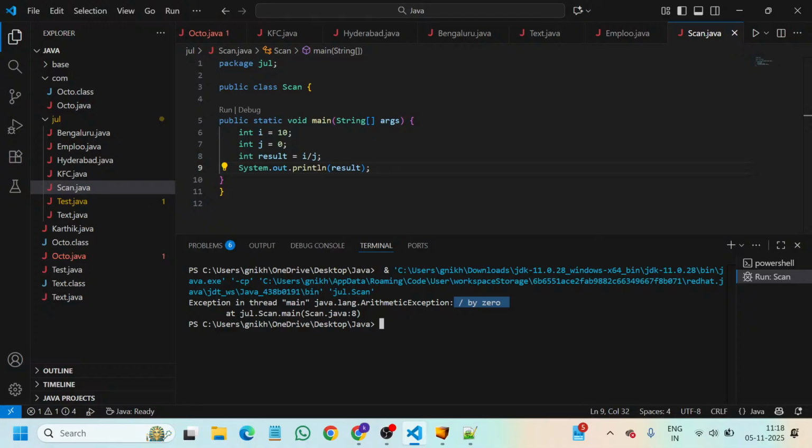In the second line, you can find JUL.scan.main. So what is this JUL, scan.main? JUL is my package, scan is my class, and main is the main method. Inside the main method, what was the line? The line was 8. So how did I notice that? Here I can find that the line was 8.